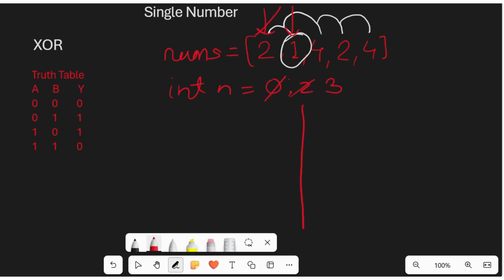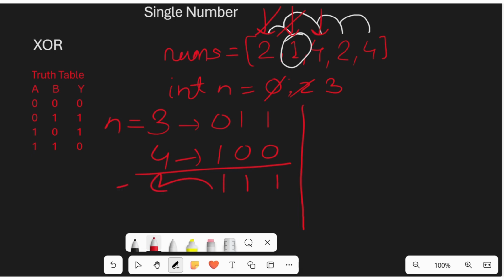Now we will take the third element of the array, that is 4, and do its XOR with n. This time, n is 3. So convert it into binary, it will become 0 1 1, and the value from the array is 4, converted into binary, it will become 1 0 0. Applying XOR, it will generate 1 XOR 0 is 1, 1 XOR 0 is 1, 0 XOR 1 is 1. We will convert it into decimal, it will become 7. Now update the value of n with this generated output. Now n will become 7, and advance the pointer in the nums array.